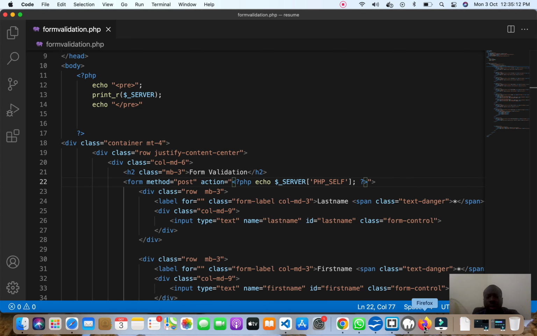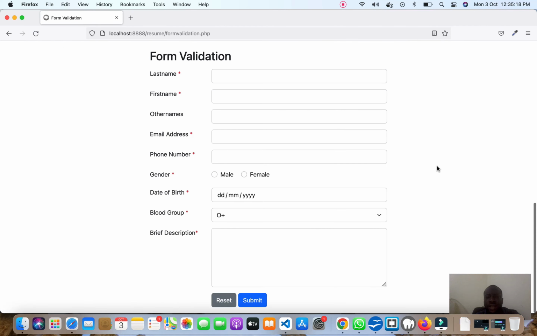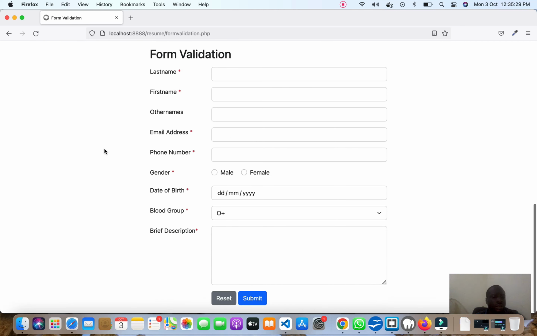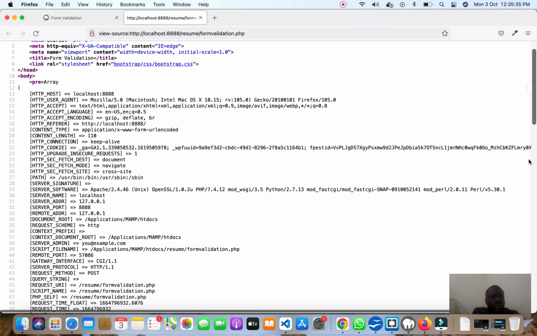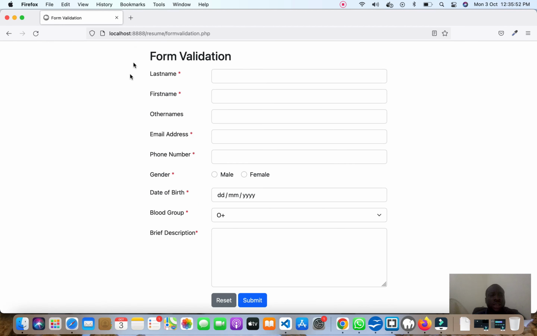So let's go back and refresh this page. I'm sending the form data now. What we have in PHP_SELF is resume/form_validation.php. Let's look at the source code of this page. We go back and check the form method. This is where the form starts. You can see action equal to resume/form_validation.php. This is what is stored in that PHP_SELF index.